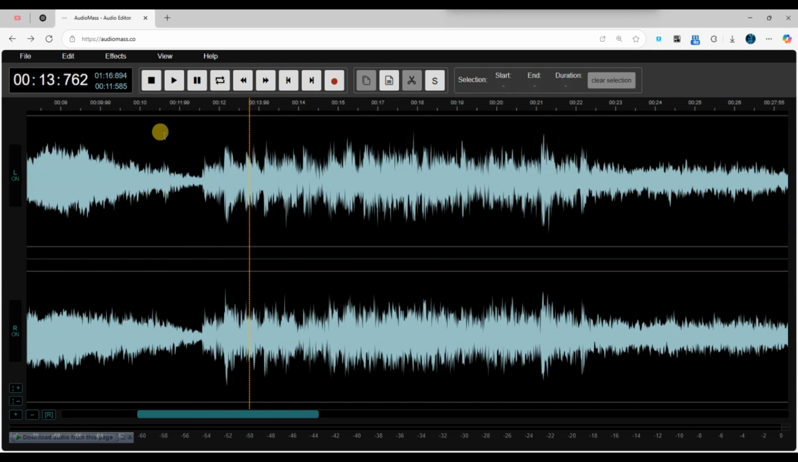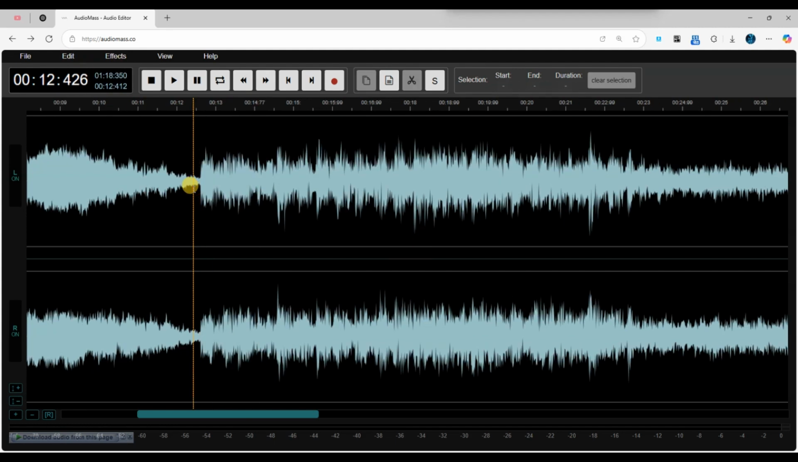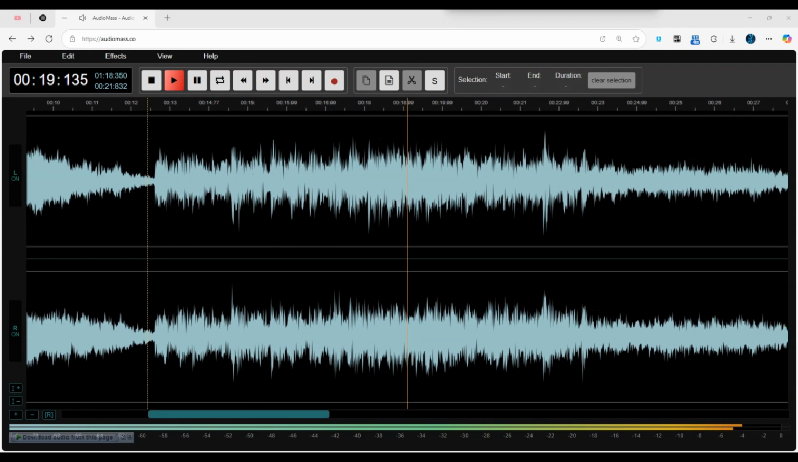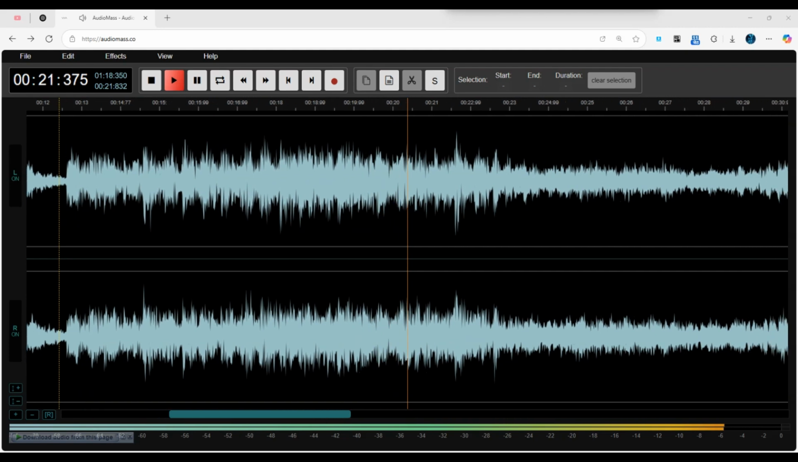If you are not happy with the result, you don't have to worry. Just press Shift+Z or click the undo button under Edit menu to bring back the deleted audio. You can repeat this process as many times as needed until your track sounds just right.